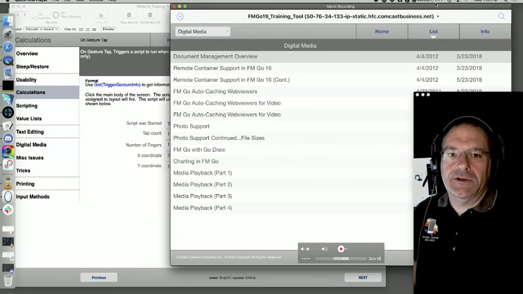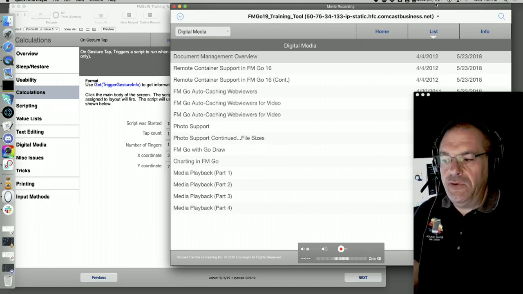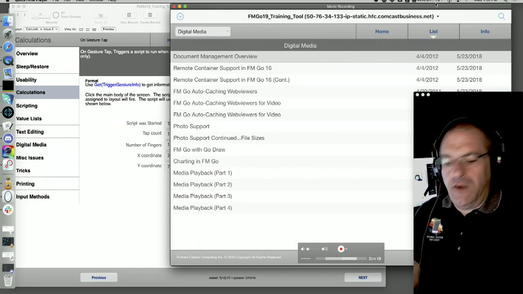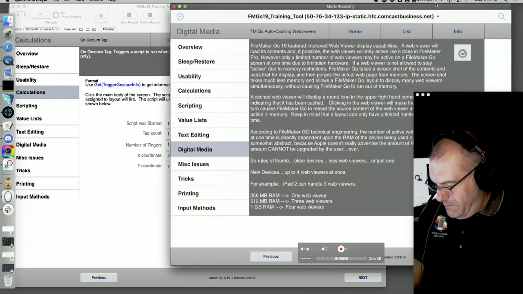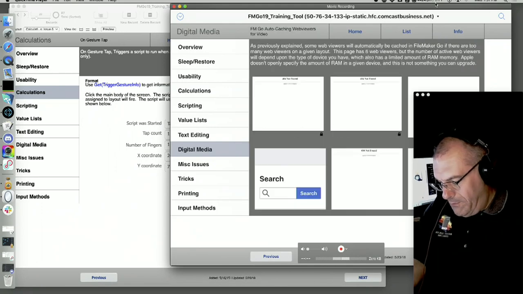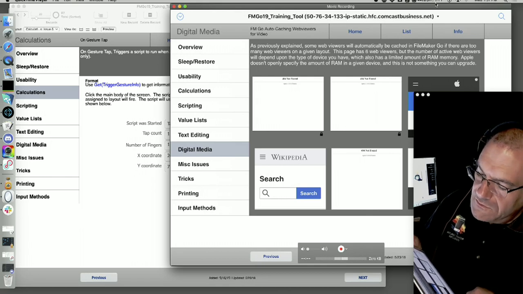Web viewers in Go are limited by RAM memory and by processor horsepower. So you can do web viewer stuff in Pro that, when you take it to Go, if you do too many of them, it'll explode. Like if I do, let me see here, let me do the Go. Okay, so it talks about there, I need to update this a little bit. What it'll do typically is it will, 404, yeah, I gotta fix this.